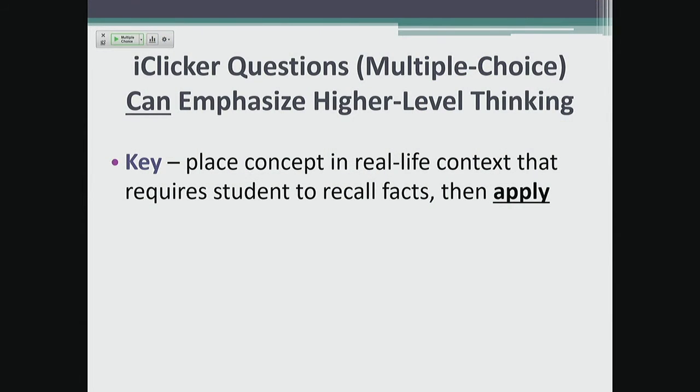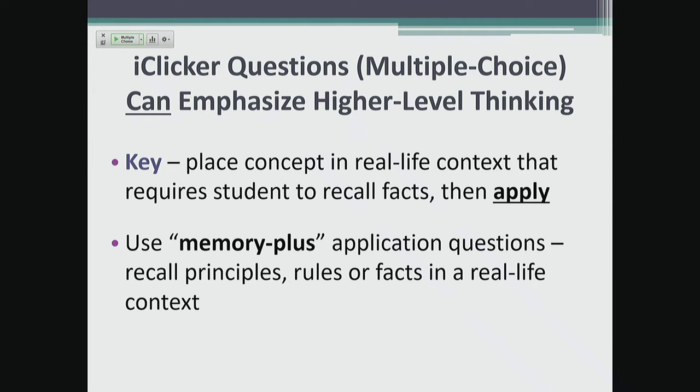What you can do with the clicker, which I think is just wonderful, is get students to see the knowledge that they're learning in the class that you've been lecturing on or they've been working on, having them put it in situations where they're actually going to see it on exams, in problem sets, in real life, applying it in situations that they will actually experience. So one of the best ways of doing this is using questions where they have to remember what they just learned and then apply it in a new situation, called Memory Plus types of questions.